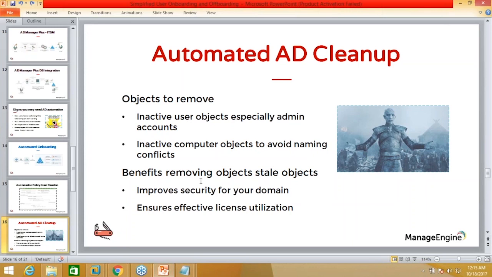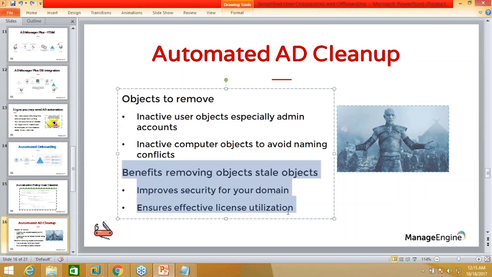So, we do not want the accounts to be compromised. In that case, we'll go on and improve security by removing them. And also, please do note, we're talking about effective license management. So, right during the time of deprovisioning, accounts associated with that specific user object on Office 365 or Google Apps can be deleted or deprovisioned or quarantined as per your requirement. Even Exchange mailboxes can be dealt with that way.